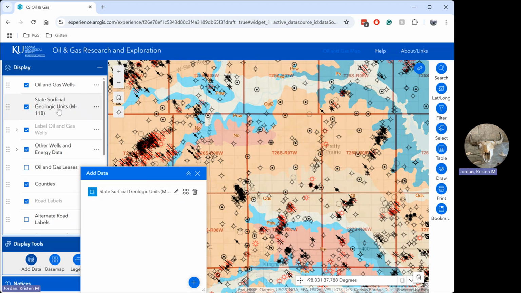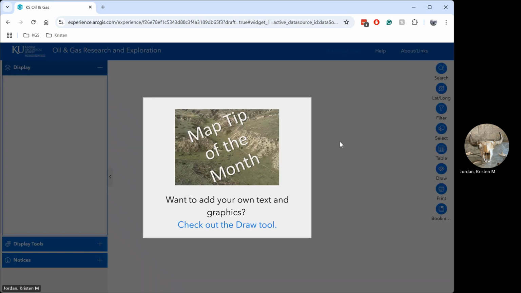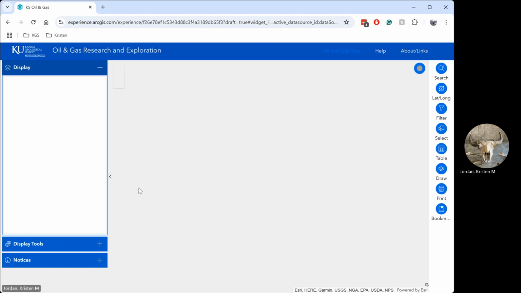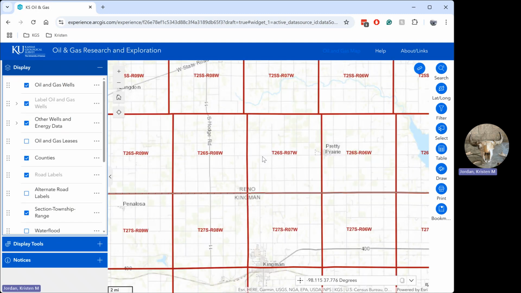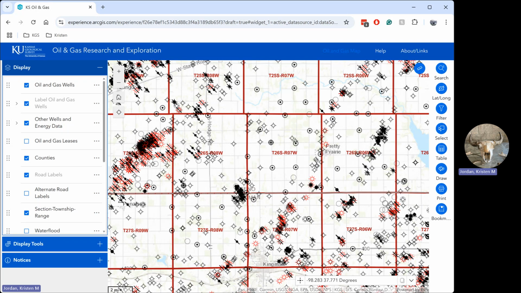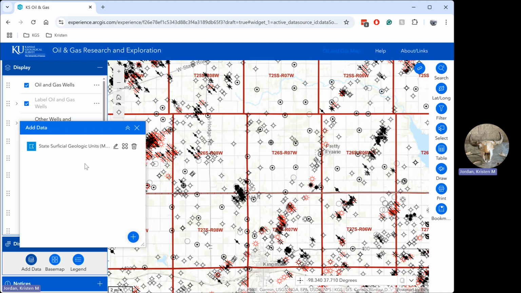The data that you add is current and will stay in the map for that particular map session. So for example, if we do something like refresh, you'll see that the extent in this case is the same, but the surficial geology is no longer included in the map. Depending on your browser settings, the data might still appear in your data window, but you will need to re-add it for every map session that you want that data to appear.